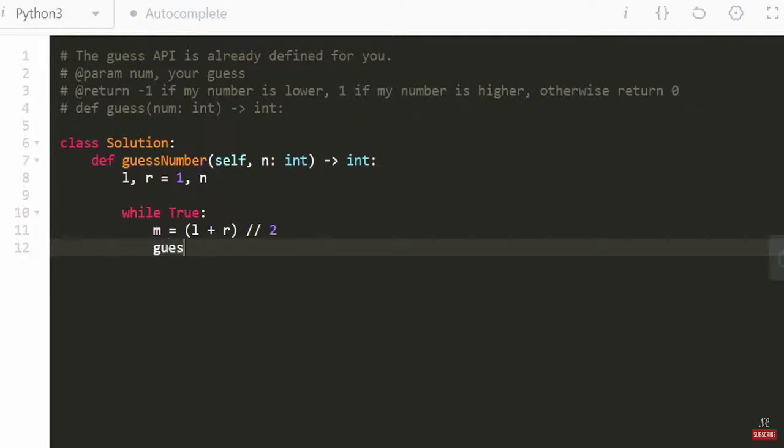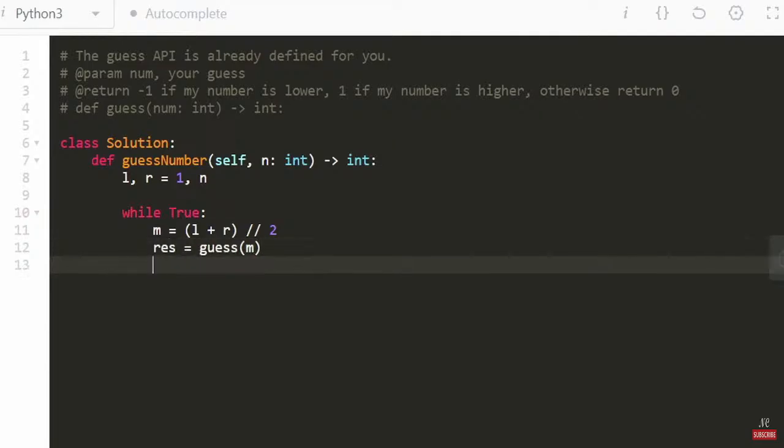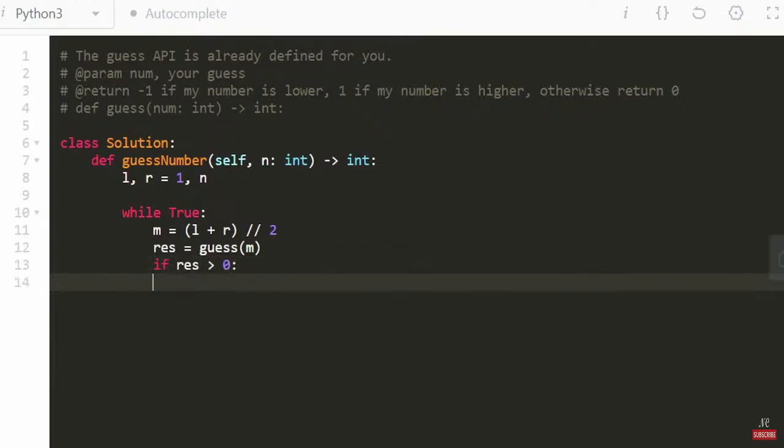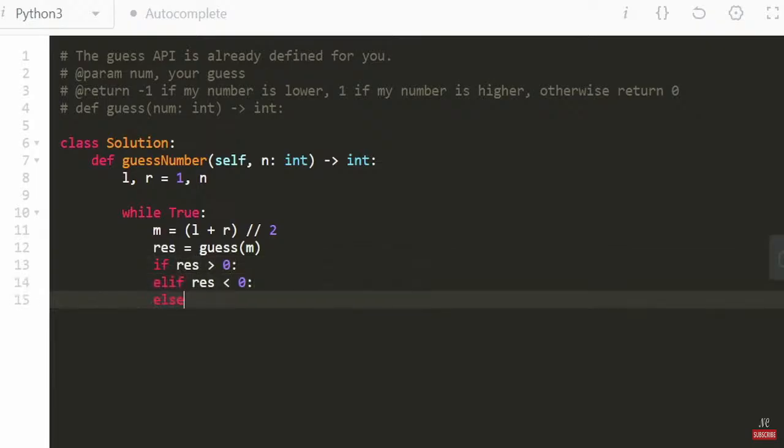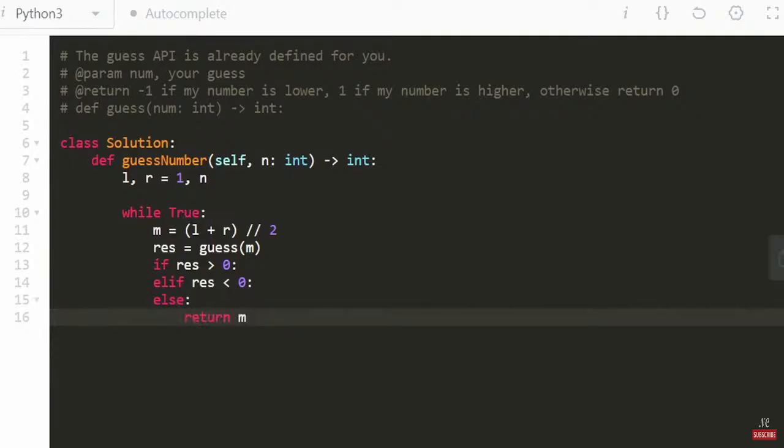Okay, so now we're going to guess. We can call the guess function. The middle value is going to be our guess, and then the result from that, we're going to need in a couple of comparisons, because we want to know if it's greater than 0, is it less than 0, or is it exactly 0, which is going to be the else case. If it's exactly 0, that means we found the correct solution. The correct solution is m, the midway point that we calculated, so that's what we can return.